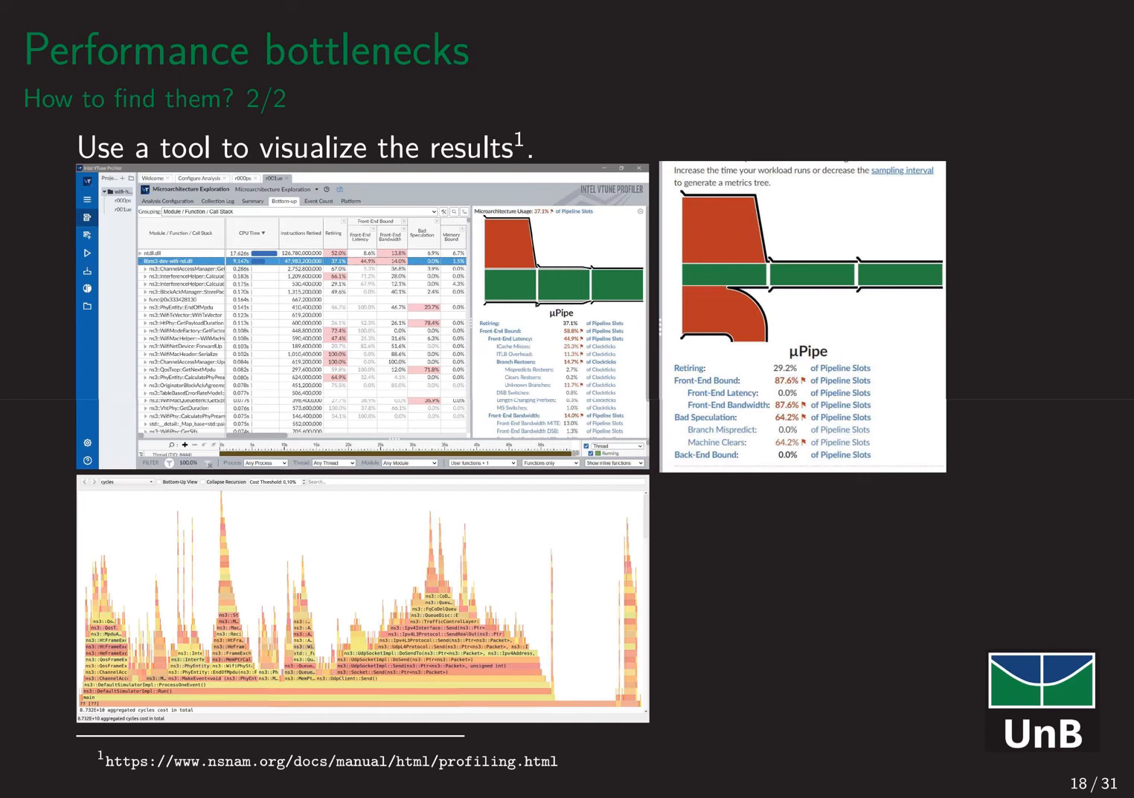Intel VTune is pretty special in that regard for providing this pipeline visualization, which is pretty awesome, where you can see the part of the instructions in green that are being retired or completed. So for every 100 instructions you send to the processor, only 30% of them are being completed. In this other case, it's 37%. In this case, we are losing 64% of the instructions due to bad speculation.